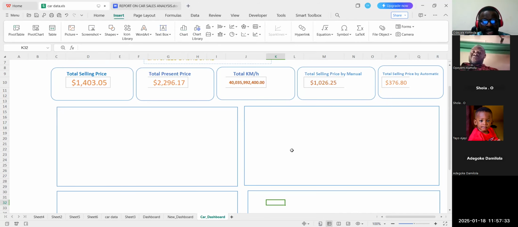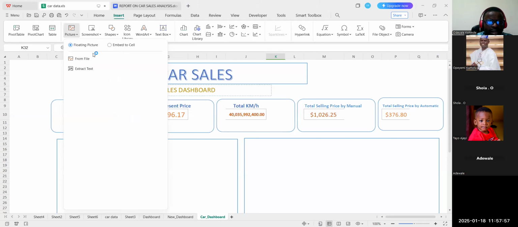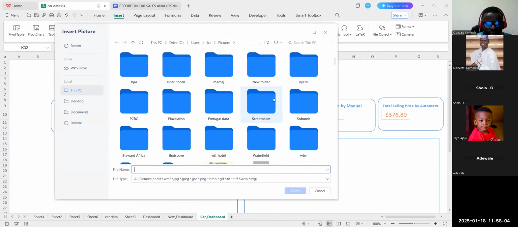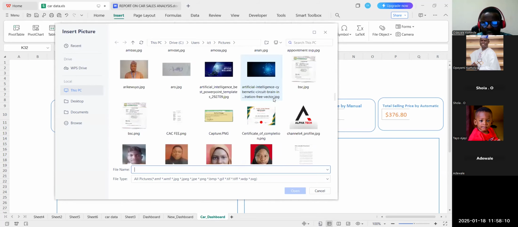Before creating different charts like pie charts, histogram, bar charts, donut chart, and some other charts, I started with creation of a logo, inserting the logo into our dashboard. To do that, go to the insert menu, then click on picture. Then select from files. Then I want to use one logo. Okay, let's use this.